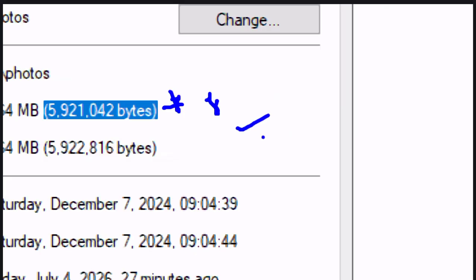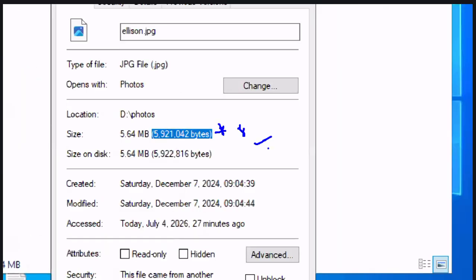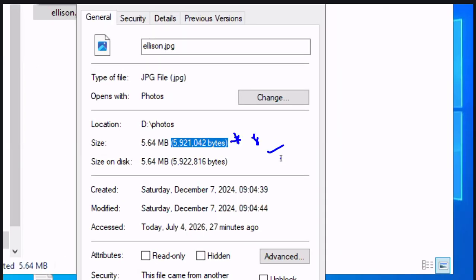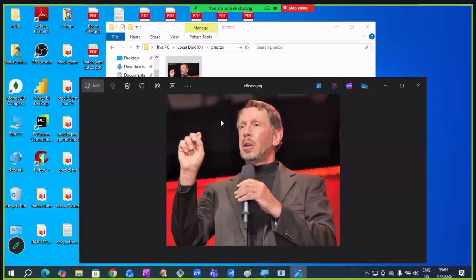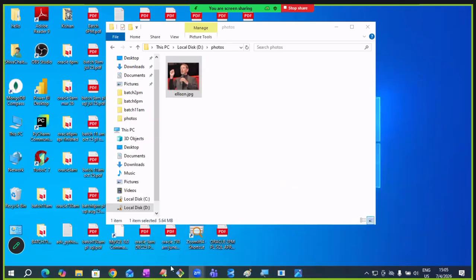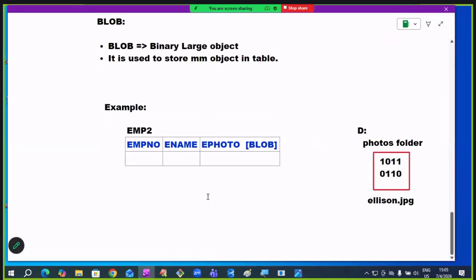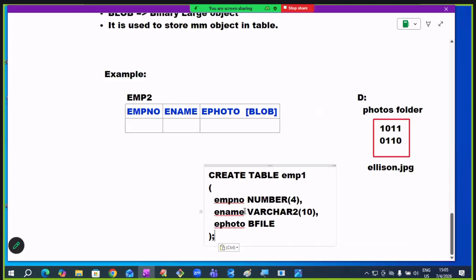59 lakhs 21,042 into 8, those many bits are there. Those many zeros and ones are there. That is a binary file. For us, this is an image, but for a computer, this is binary data, zeros and ones. So like this, how many bytes are there? These many bytes are there.